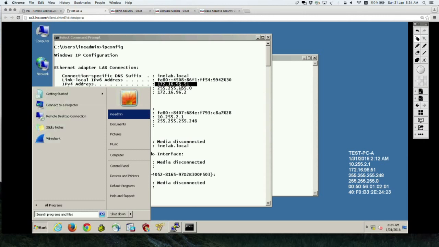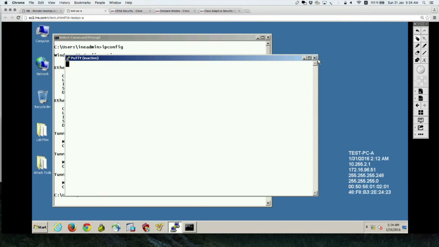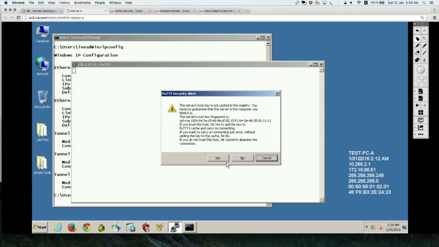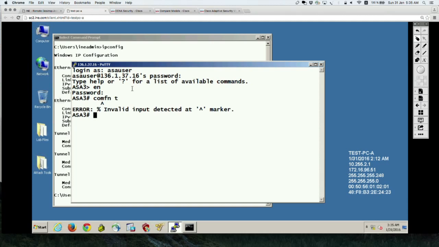And there we go. Now I should be able to SSH. Open up PuTTY again, 136.1.47.16, 37.16. Yes, and I'm going to say ASA user and ASA pass. Enable, now the enable password, conf t. There we go, I'm on the ASA.